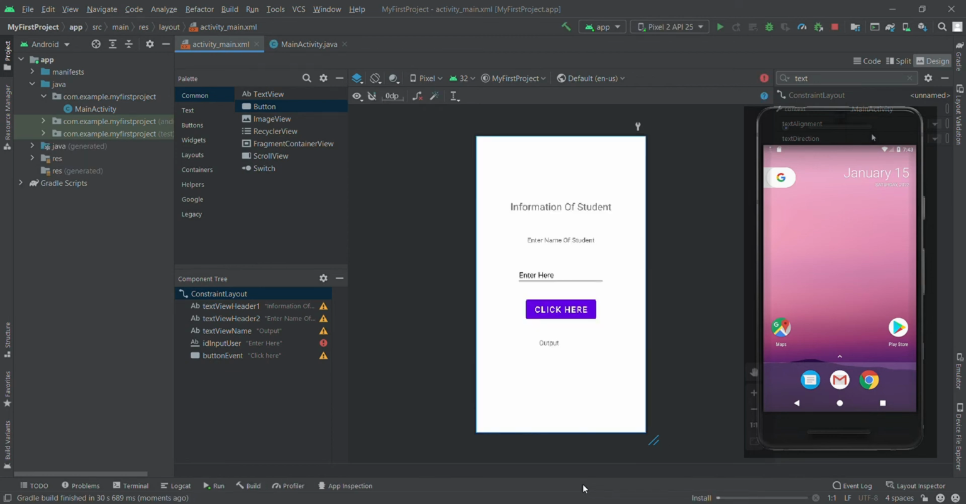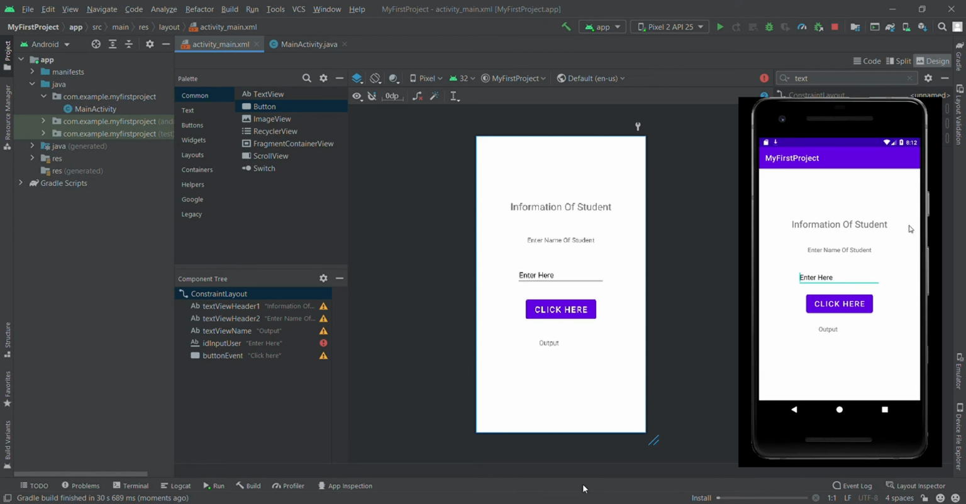Okay, now it's saying install. Now you can see on the virtual device, which is our phone, how the main front end looks on the phone. You can see we cannot edit this part of the text view, nor this part, nor this part. We can only edit or manipulate this part of the text view.